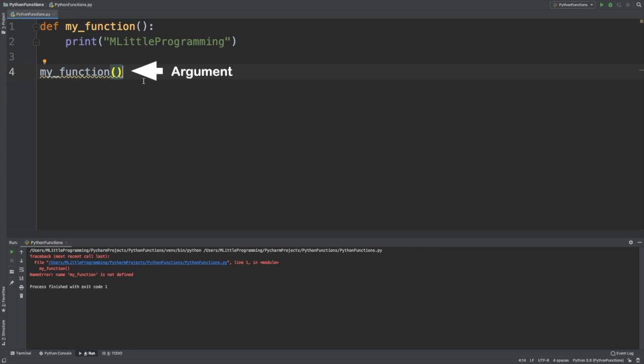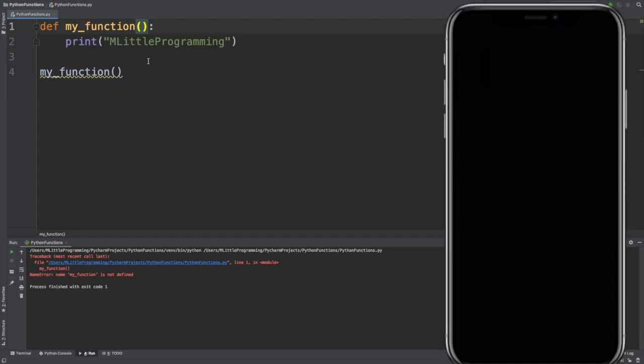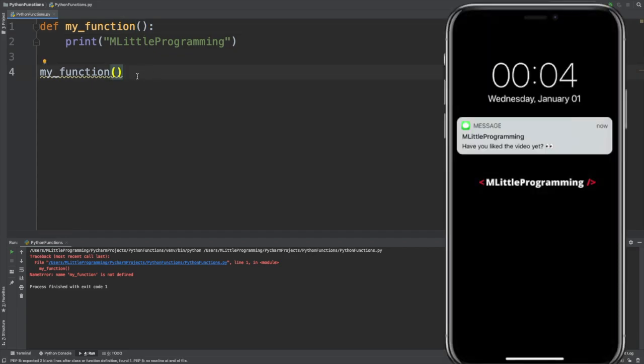So we're calling this function here currently with no arguments. This is because we're sending no value to the function in the parentheses. This also means our function has no parameters because we haven't defined a variable in this function definition.